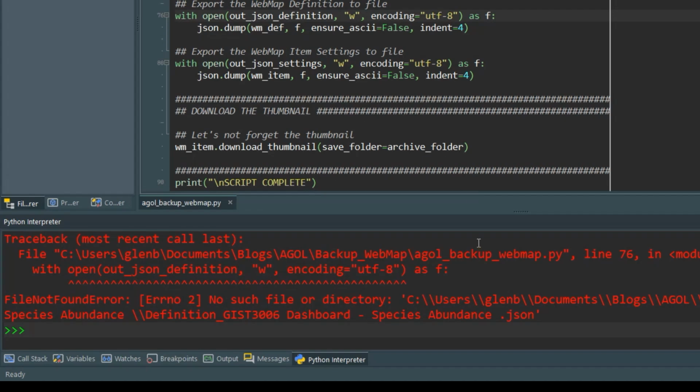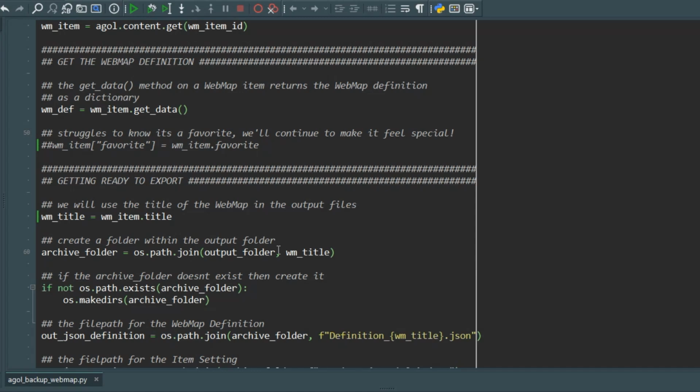You can see we're getting an error here, and it looks like there is a space at the end of the name of that dashboard that is causing this error. So I'm going to use Python to fix that. I'm going to set the title with a strip, which will remove the white space at the end, and now I'll rerun the script.